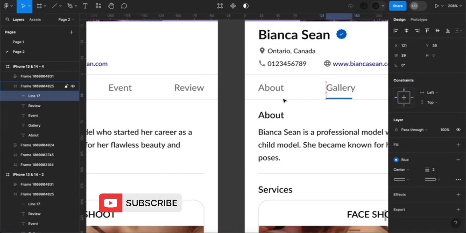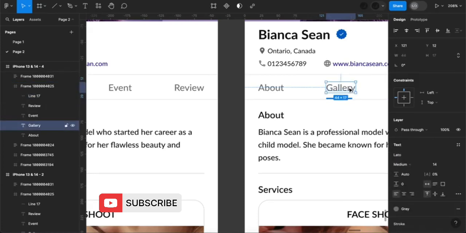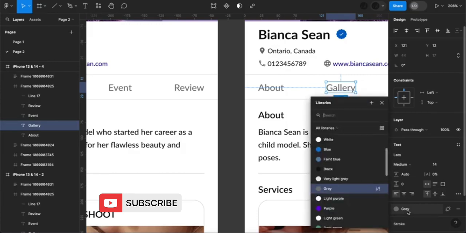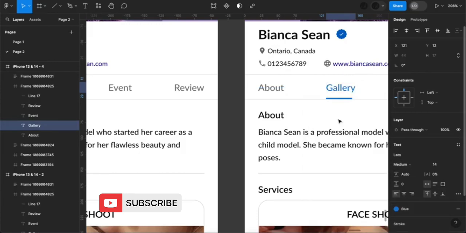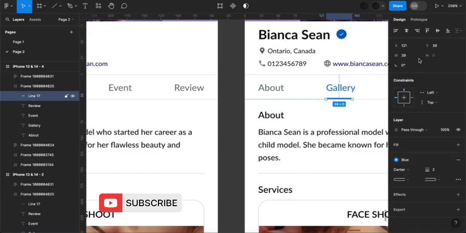Now this gallery side, I'm going to make it the primary color blue. So it's going to align with the line, so they're going to be the same size. I'm going to change the line to the same size as the gallery. Now I'll be bringing in the content for the gallery.